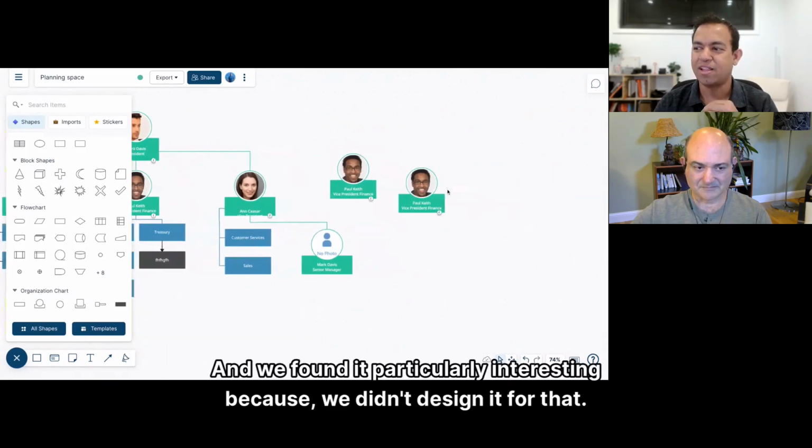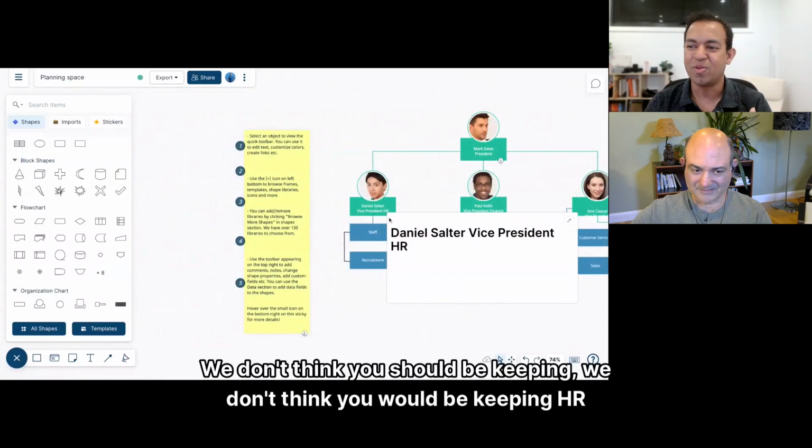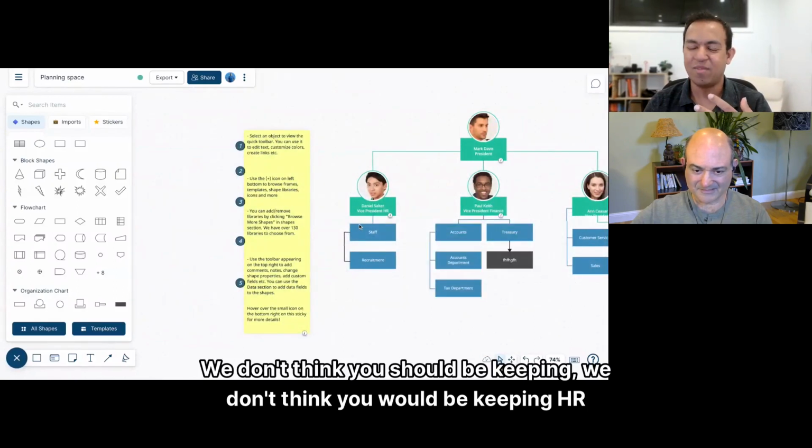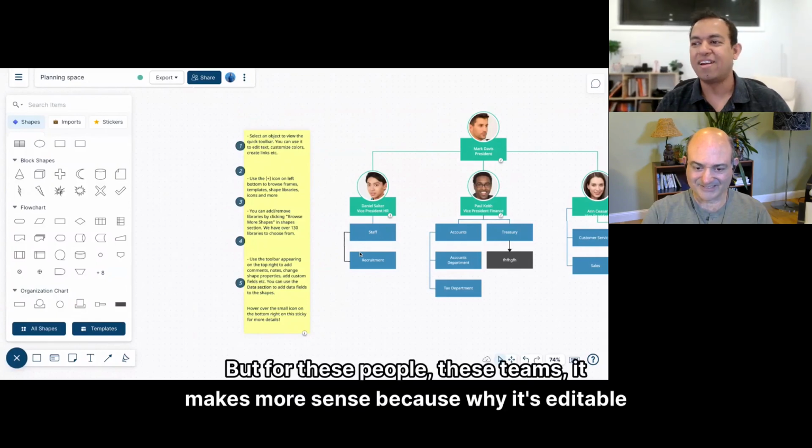And we found it particularly interesting because we didn't design it for that. We don't think you would be keeping HR information on a diagram, but for these people, these teams, it makes more sense because why?